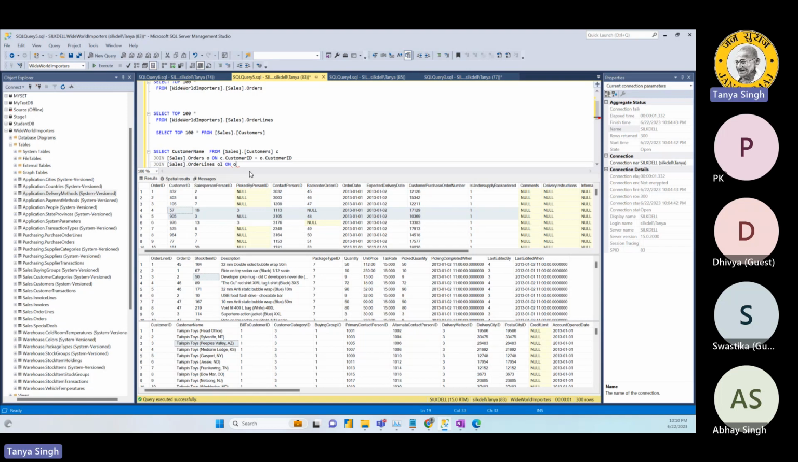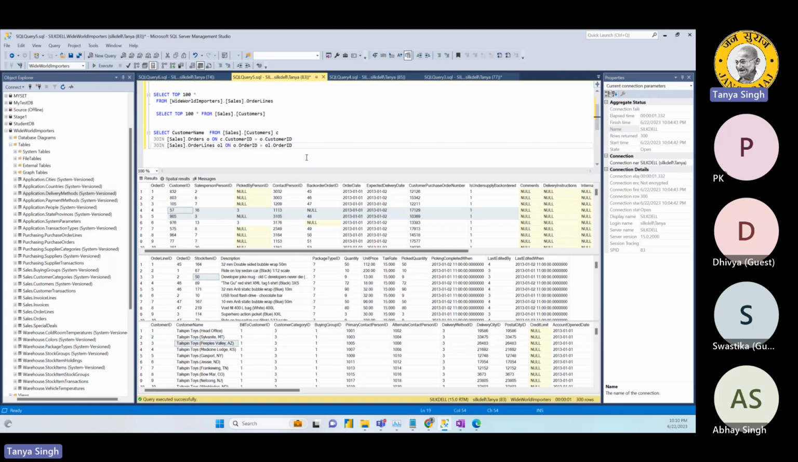Always start with the previous one, right? You can start either way. You can write OL dot order ID equal to O dot order ID, but as I say, be consistent. So use the first table first: O dot order ID equal to OL dot order ID. Now the third join is done.